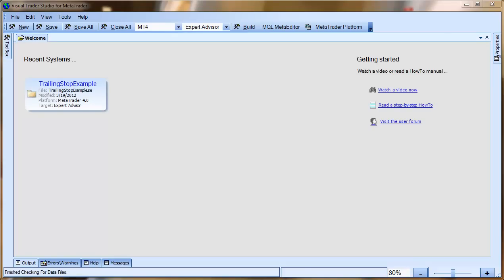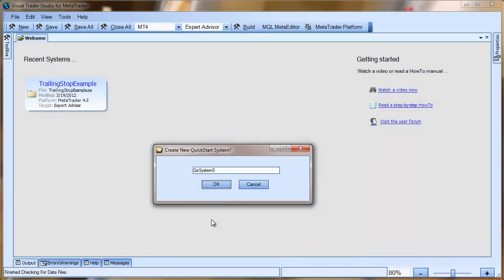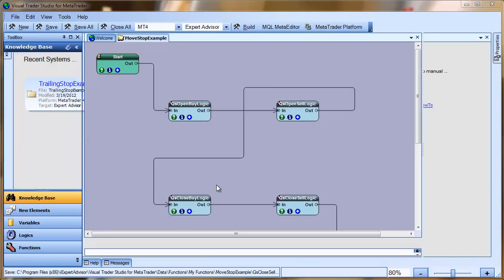This is an informal video where I'm going to show how to create a VTS expert advisor with a stop mechanism that moves based on profit. So I'm going to do this on a QS system, so I'll choose new quick start system, and I'm going to give it a name that kind of makes sense. Move stop example. I'll say OK.